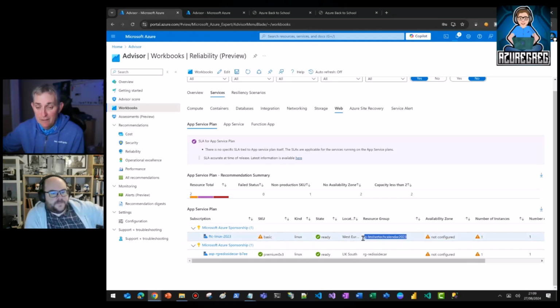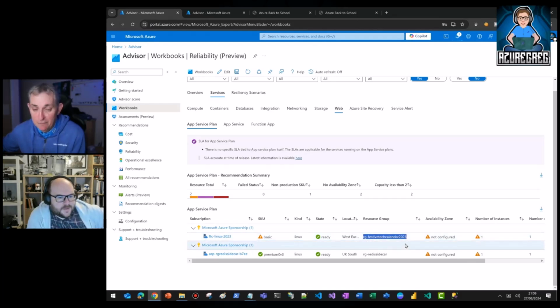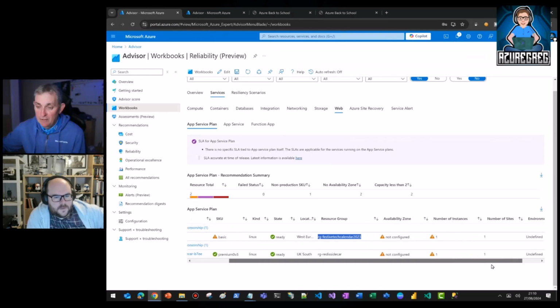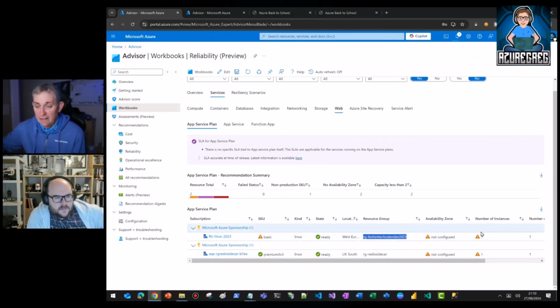I'm running the Festive Tech Calendar website from 2 years ago, but it's the same code from last year, all in a single instance, which is obviously not a great idea for reliability. If that website goes down, the whole site goes down. I could potentially have two copies of it. Two app instances would be better. So that's kind of highlighting that.